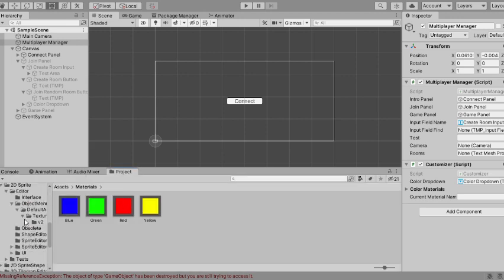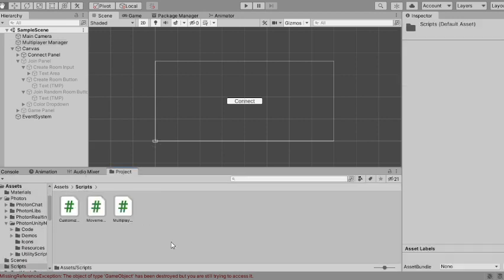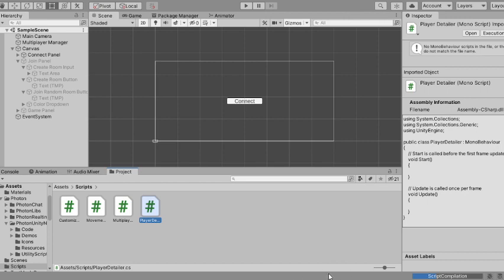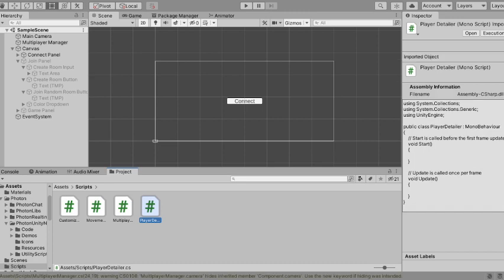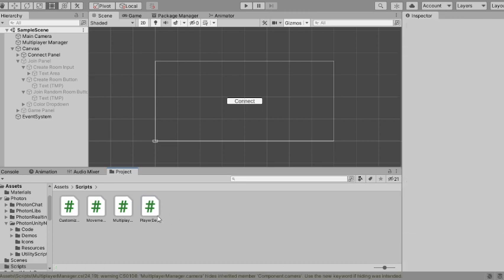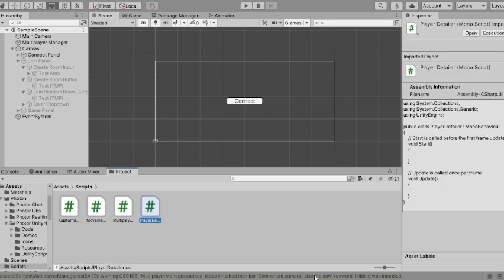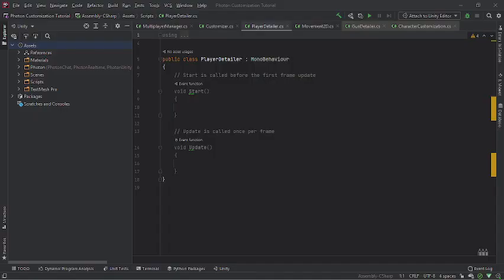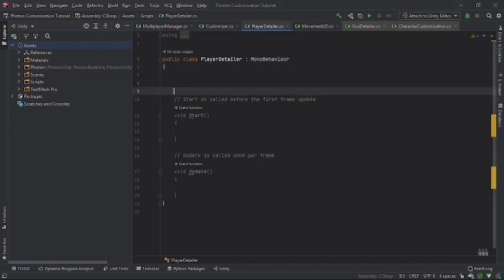And this is where the second script comes in. Let's create a C# script called PlayerDetailer, and wait for that to compose. Okay, let's open our PlayerDetailer script in our IDE, and we'll put in some details.